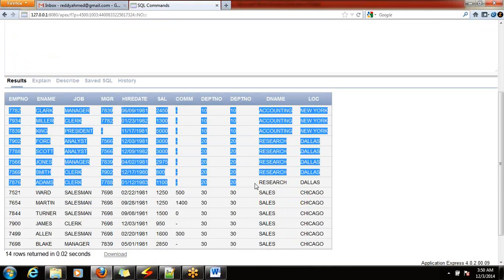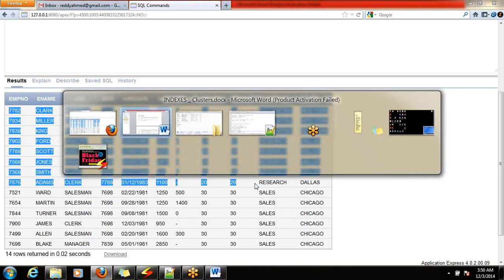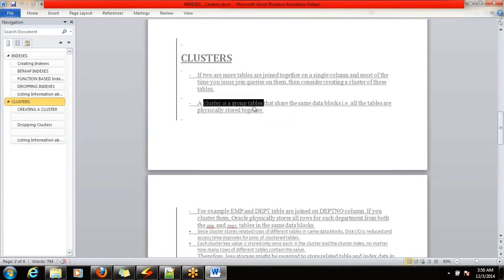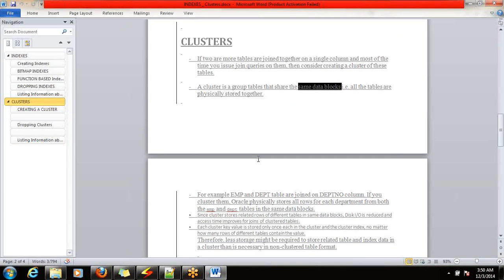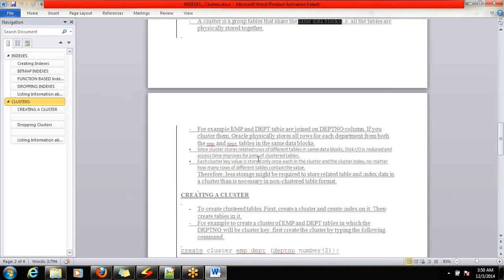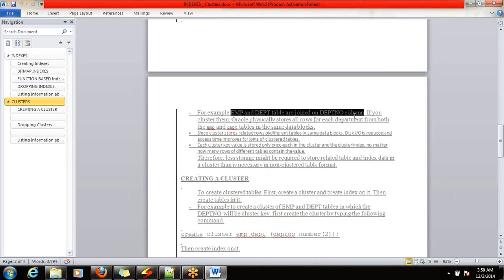Yes, here you can see, a cluster is a group of tables that would share the same data blocks. That is, you are going to use the same join query on these two tables very frequently. It means the same data blocks are being used, right? So here you can see the employee and department tables are joined on the department number column. I have shown you.